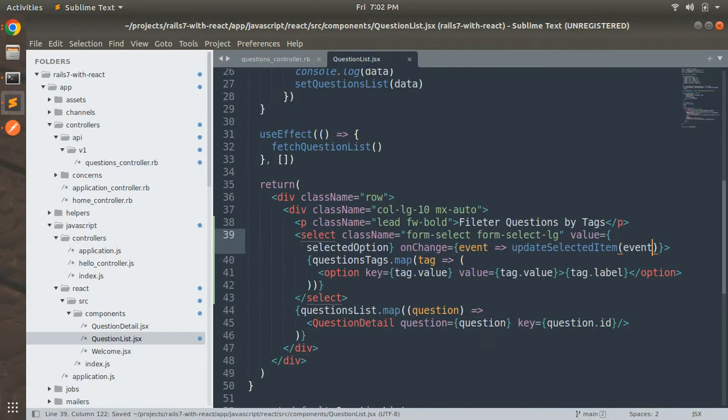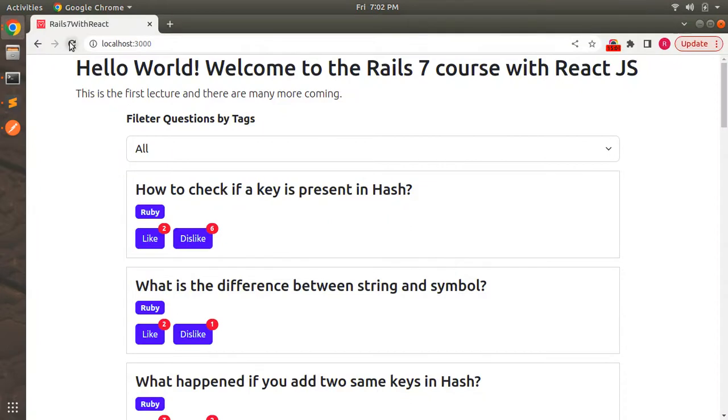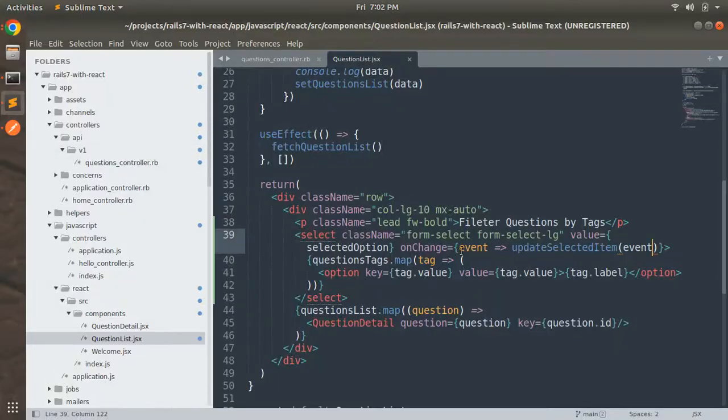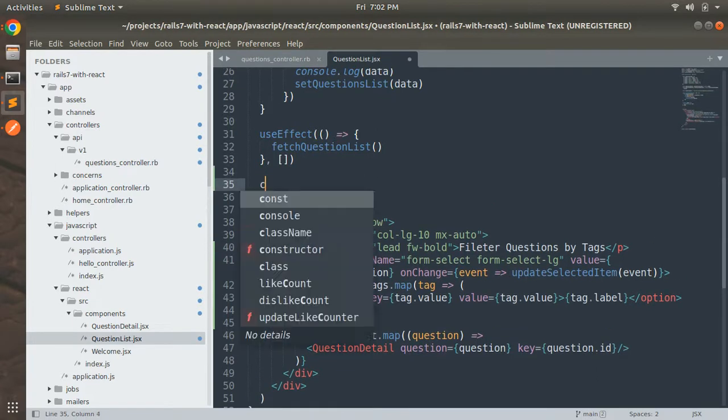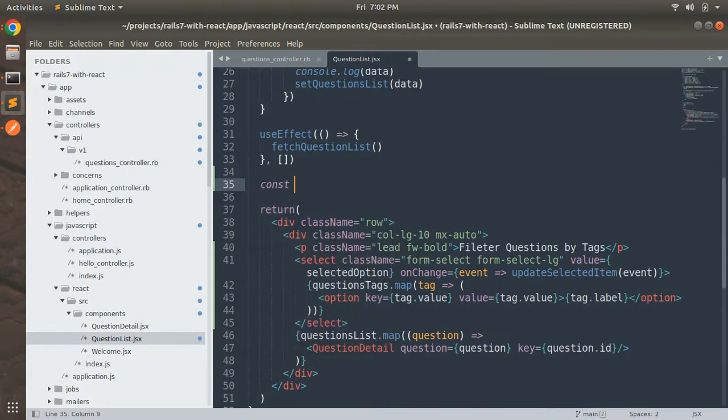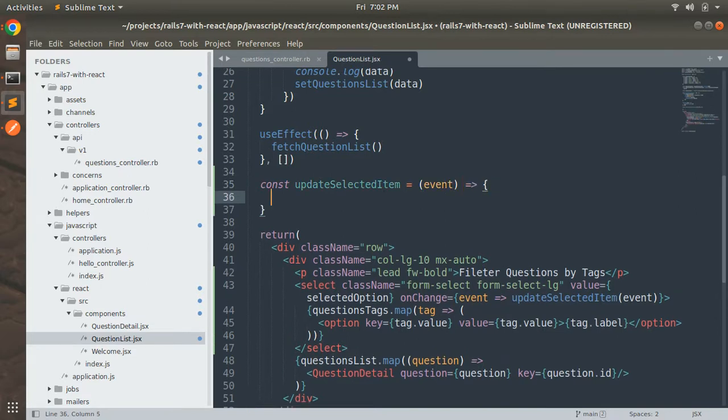Now it's time to implement this function. If you save this and refresh the browser now, it's time to update this function, so just implement it after the useEffect. So we can use const and the function name. What is our function name? It's updateSelectedItem. So const updateSelectedItem, and just provide an argument here, that is event. And now inside this function we need to implement our logic.